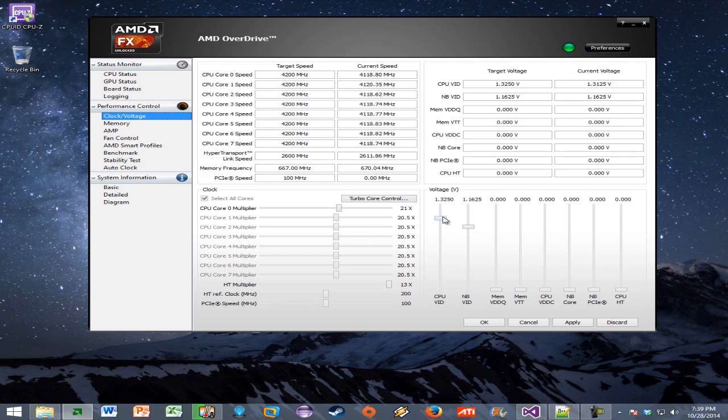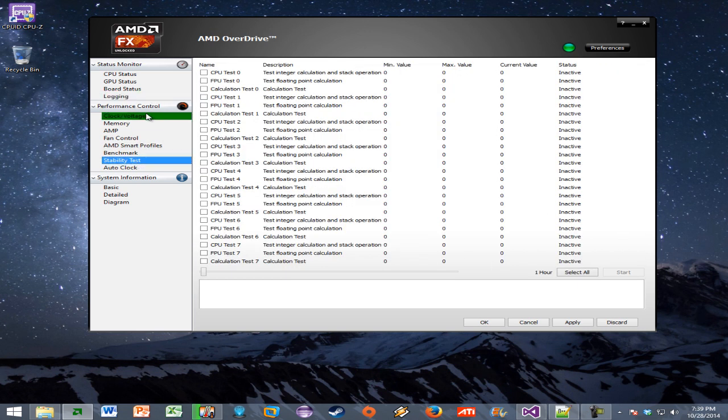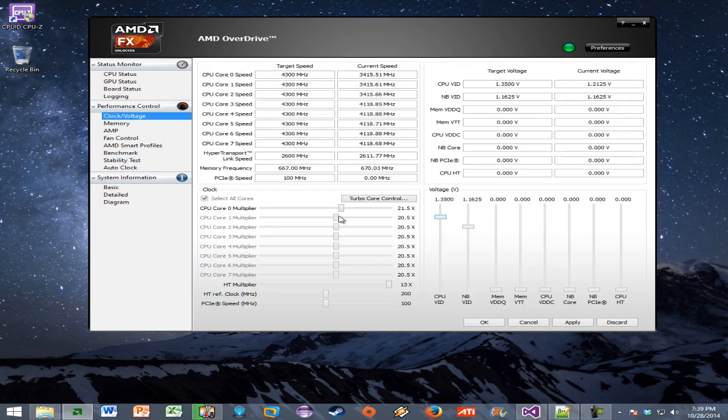So what do you do when you've found a safe voltage and a safe frequency? You go back to frequency. Bump it up again, 4.3. Apply, run, unstable. Okay, let's give it a little bump. Apply, run, unstable. Give it another little bump. Apply, run. Oh, very cool. Looks like it works again. Do the same thing again.